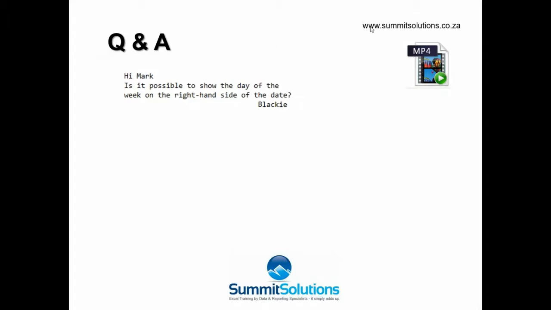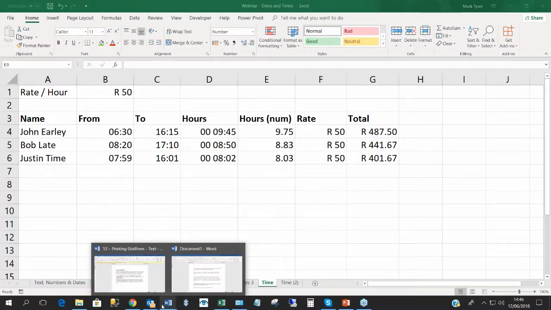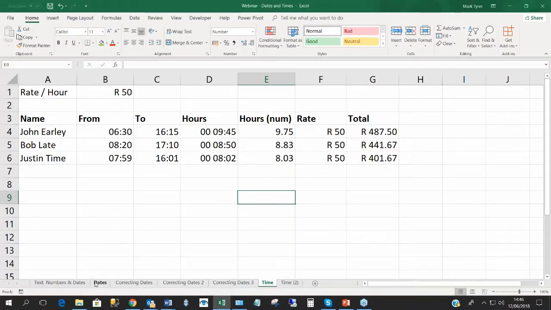I can do that. Okay, let me just read it there in case people aren't seeing it clearly. What Blackie's asking is, is it possible to show the day of the week on the right-hand side of the date? So in other words, Monday, Tuesday, like in full word format. Is it possible to have that showing just on the right-hand side of the date? Cool. Okay, so it's basically to show the day as well as the date itself.